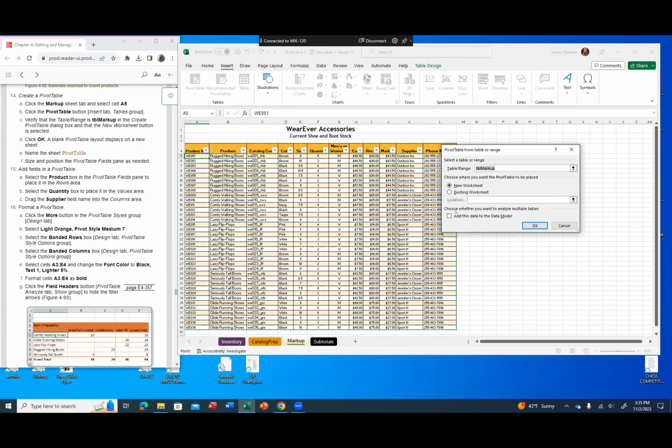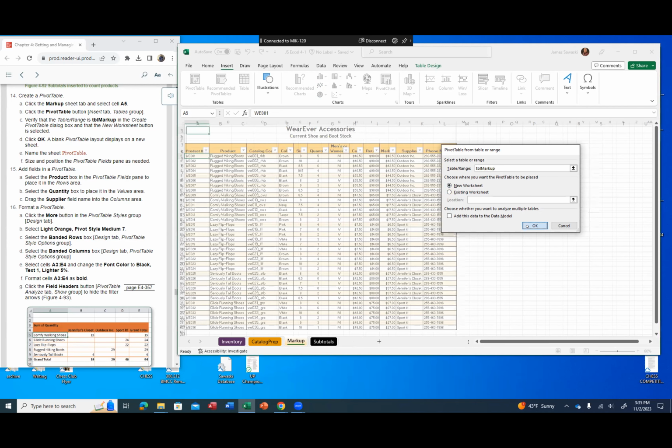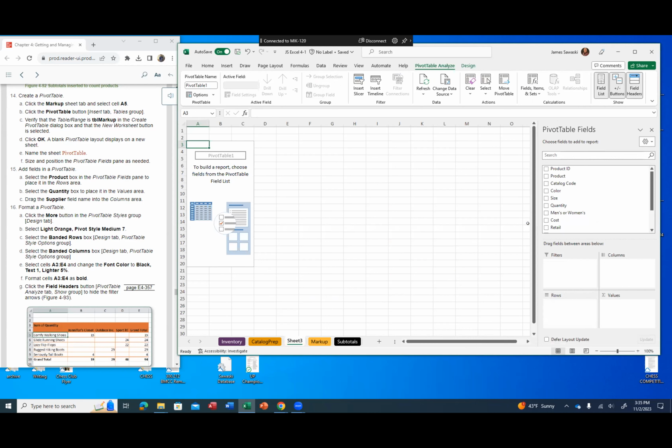Tables group. And want to verify that the range is TBL markup. It's showing that right there. Okay. We want it, and the new worksheet button is selected, correct. And we'll click OK, and we get kind of this, it's a new sheet. But the pivot table fields are there, okay.